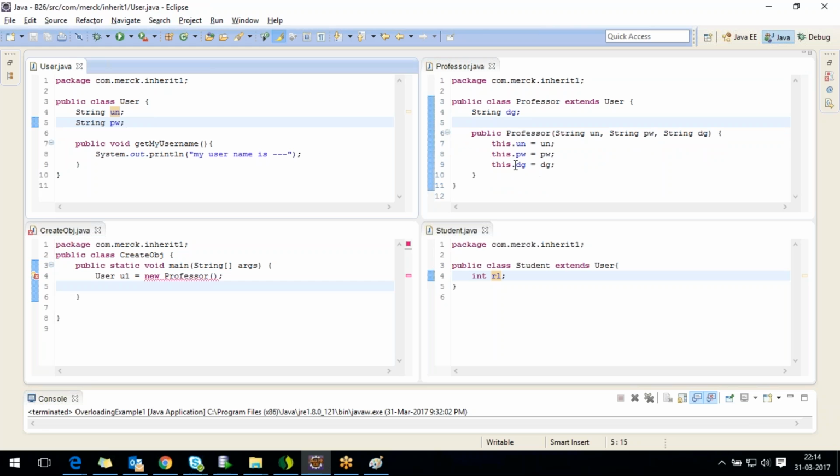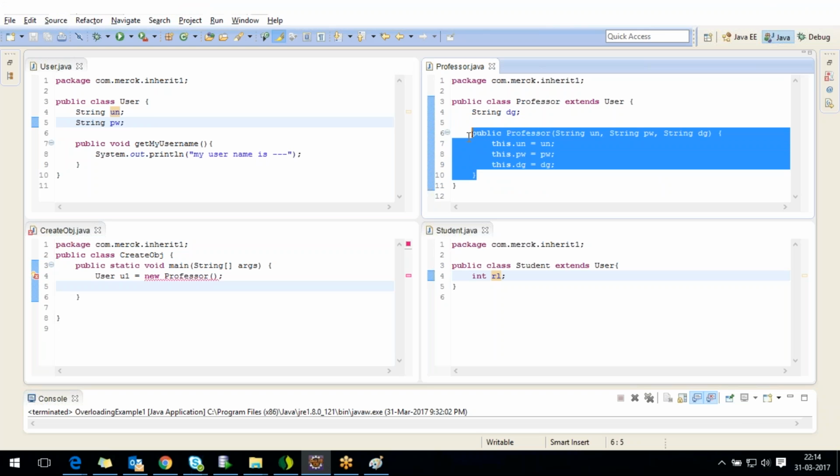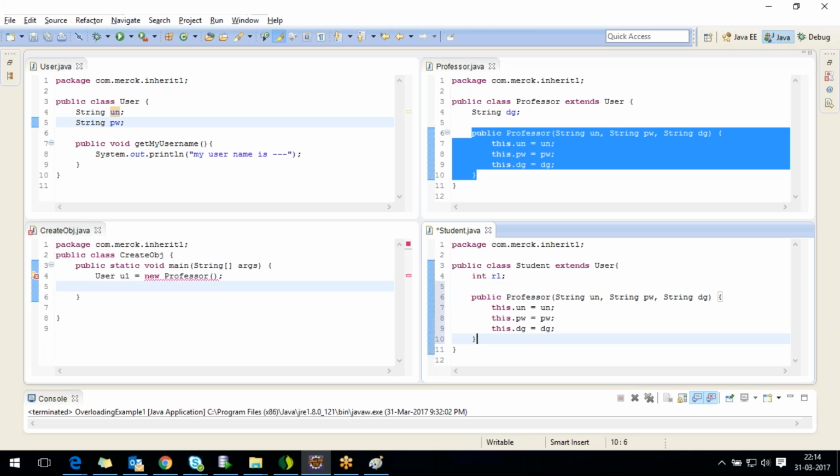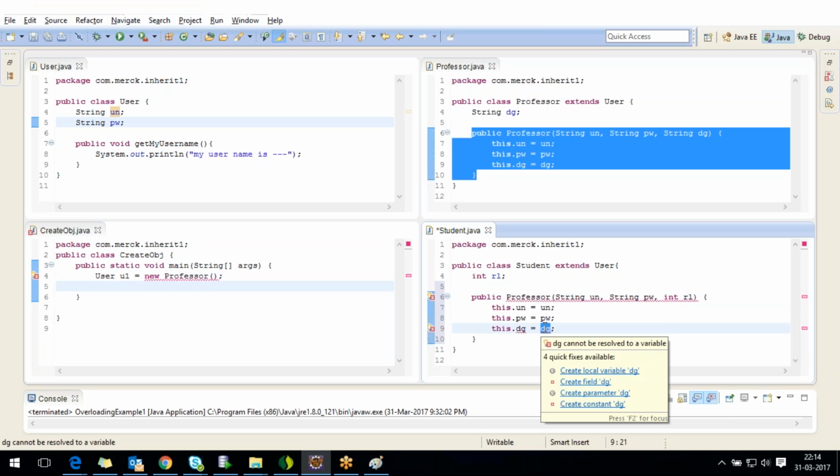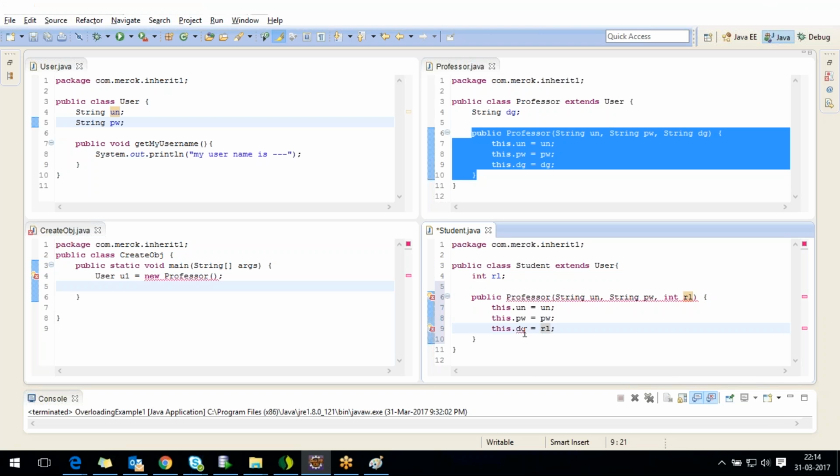In the same way, you can create one more constructor for your student class. It will take, instead of dg, rl, and it is integer rl. It's a student class, guys.